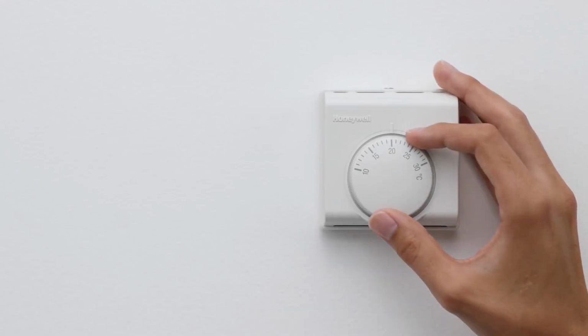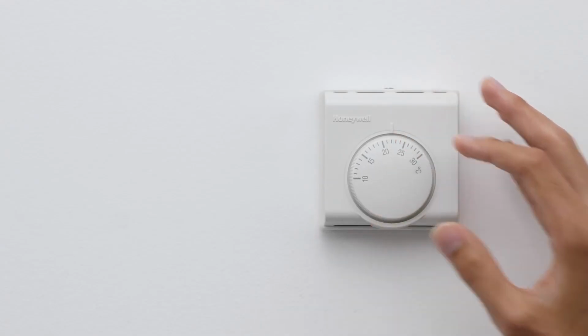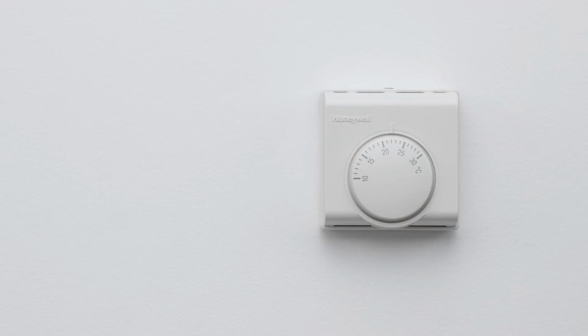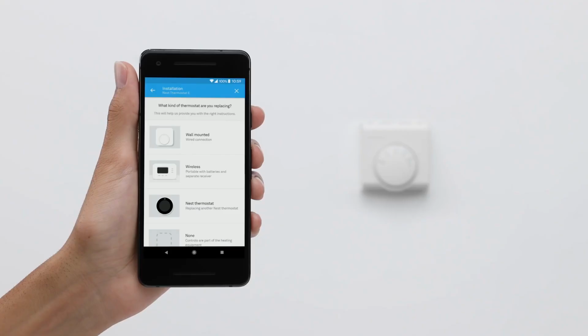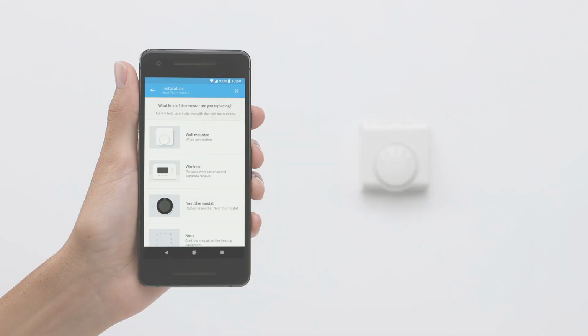Check that the power is off by changing the temperature with your current thermostat. Then wait to see if your system turns on. Once you've confirmed that the power is off, the app will ask what kind of thermostat you currently have. In some cases, it will recommend professional installation.